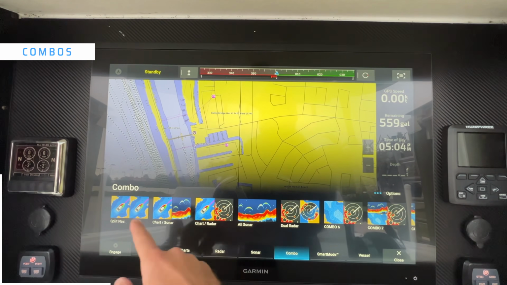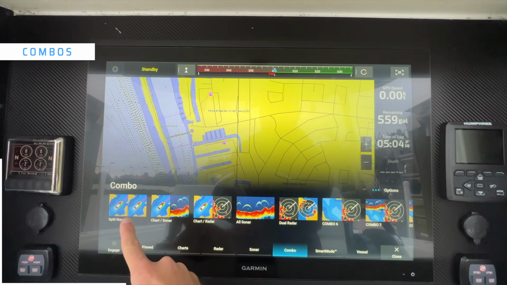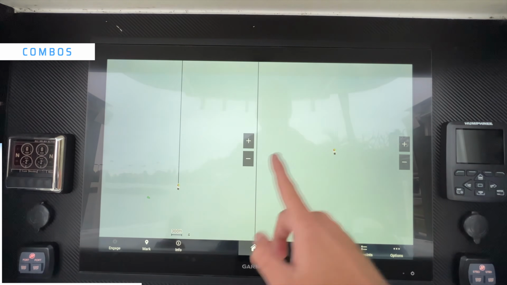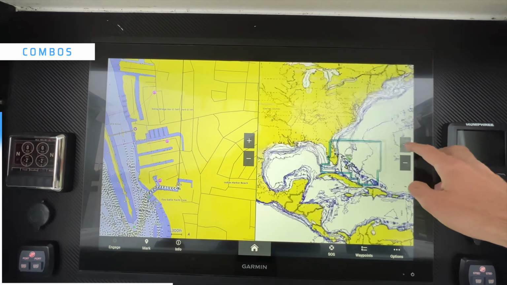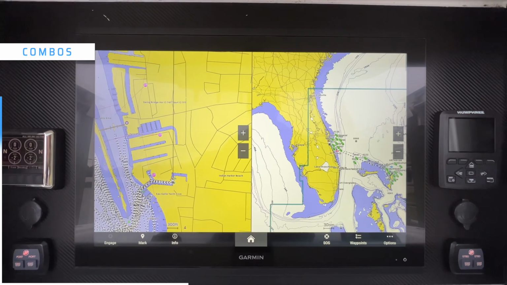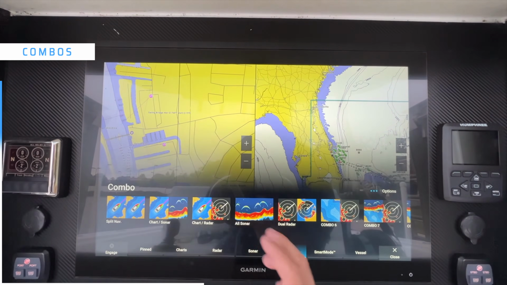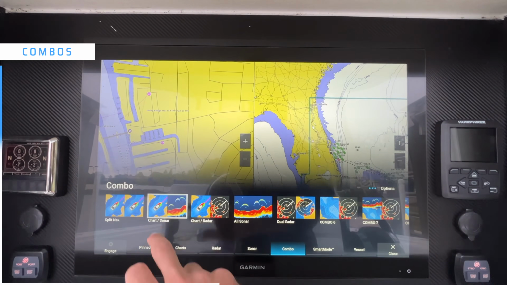Here we have a couple. This one shows two navigation screens, one on the left, one on the right. That way, if you want to, you can keep one zoomed out more, keep one zoomed in more. It gives you options. A popular one I use a lot is chart and sonar.